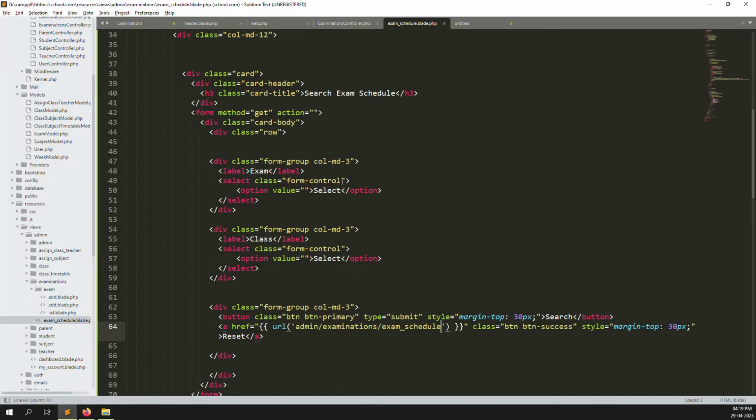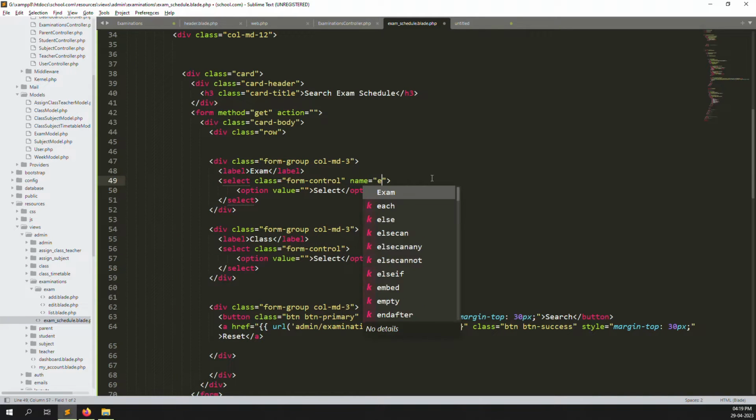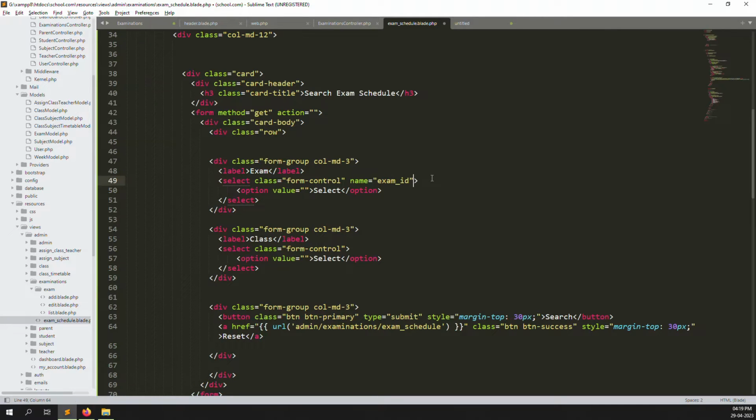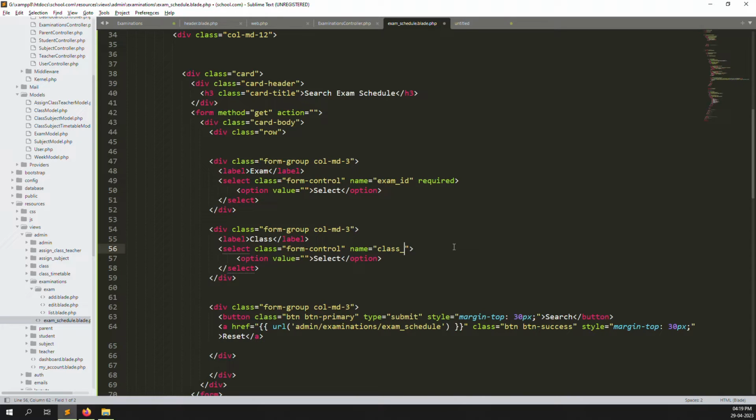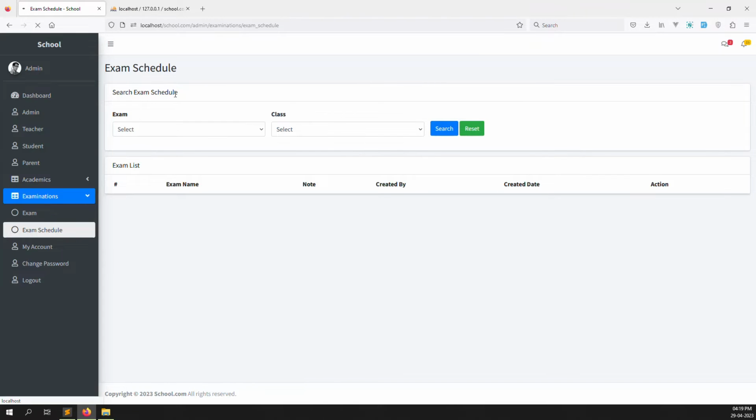So let's make here the name of the exam ID, and also make a required field because it's always a required field. And here you can make like class ID, and this is also a required field. Okay, now just go back again. Now we need to get the data about exam, and now need to get the data about class.